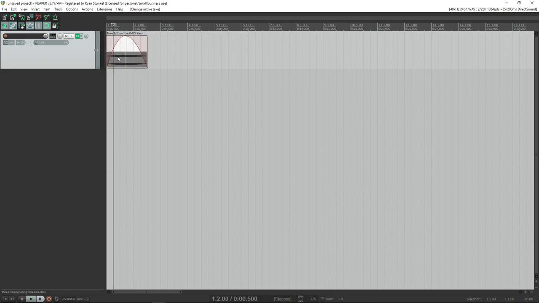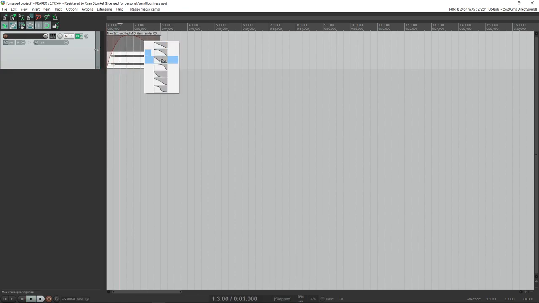We can also change our fades here. You can right click on them, you can change the type of fade. This fade is a representation of our volume over time, so it has an exponential curve now. Let's go ahead and make it a little bit shorter as well. Let's go ahead and listen to that.